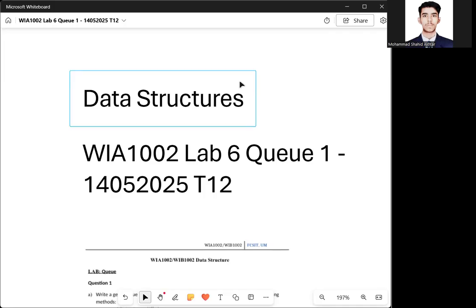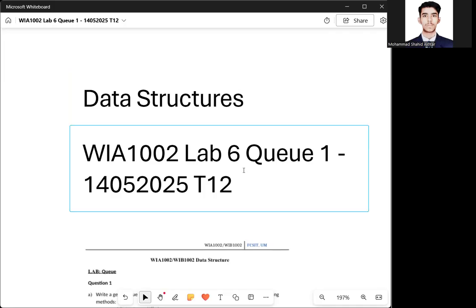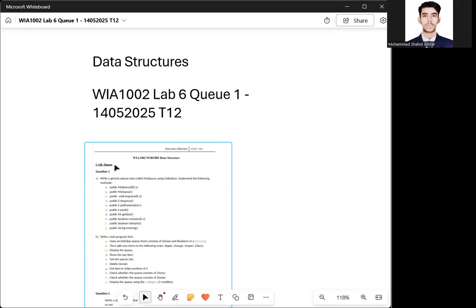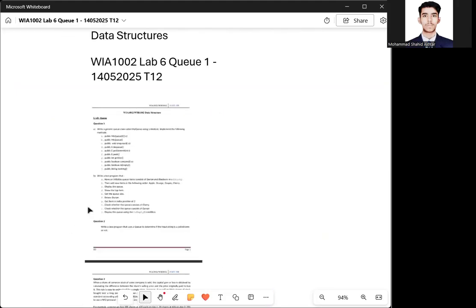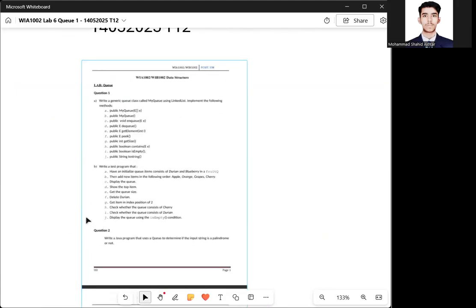We're studying data structures and we're starting lab 6 question 1. Now, this is an online session because we don't have physical class. We'll just go through the questions, look at the examples, run the code, and try to understand what queues are. If you have any other questions, you can reach out to me.